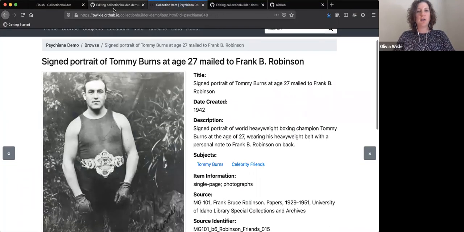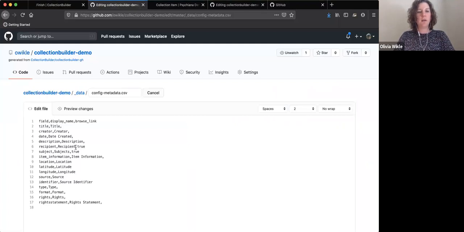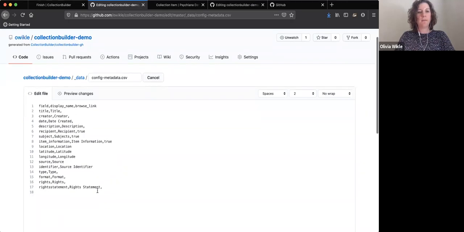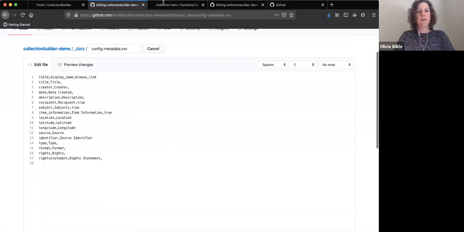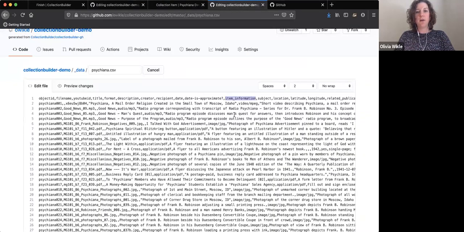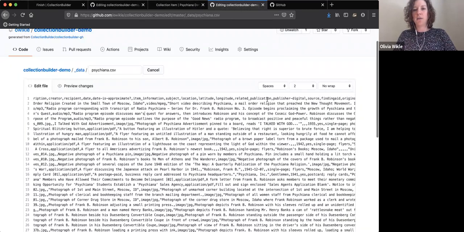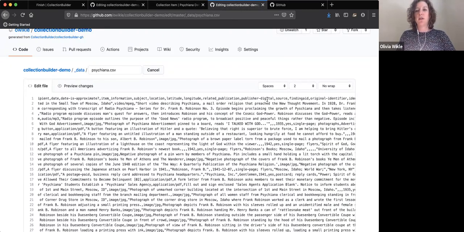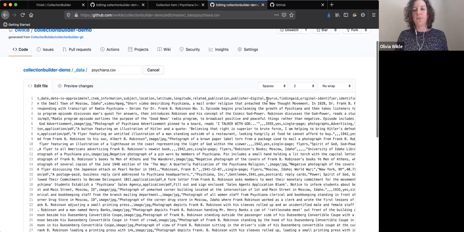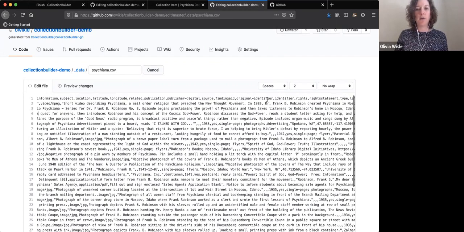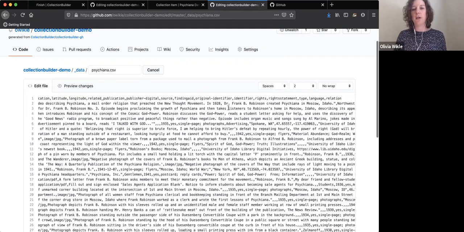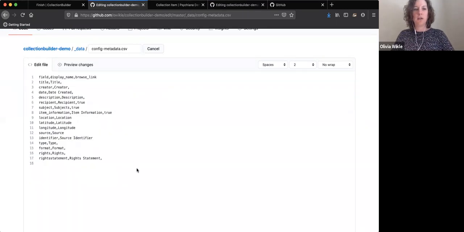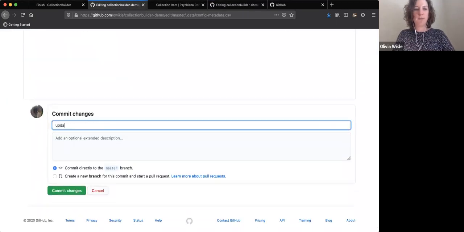In this case, I'll just make recipient be a browse link, and I'll also make item information be a browse link, true. And that looks good to me. If I were doing this for a real collection, I would go through and carefully check all of these fields to make sure what I want represented is on the item page, and what I don't want represented is not there. So if you're doing this with your own collection, be sure to take a pause here and go through and really make sure you've captured everything you want to capture.